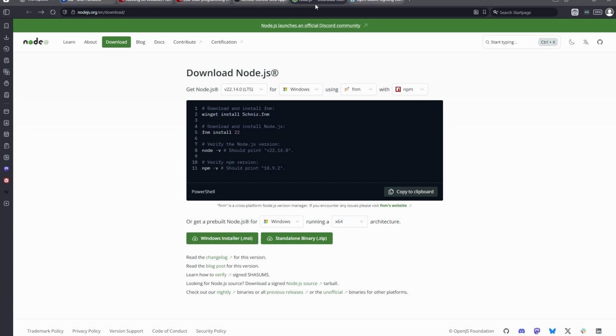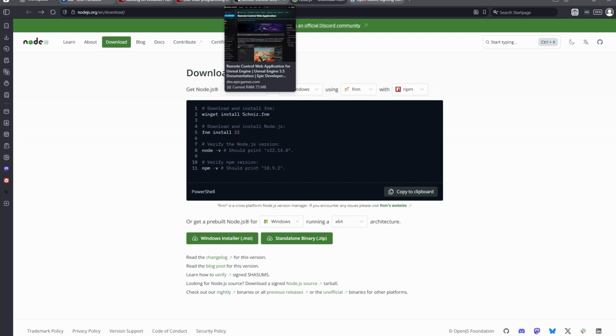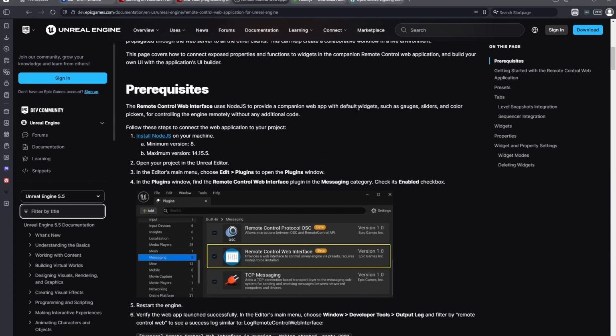Anyway, first thing first, we need to install Node.js, and I'm trying to go according to Unreal Engine documentation that we need to install Node.js minimum version 0.8 and maximum version 14.15.5. But I know that I am working with version 20.18 and it was working fine for me. I tried some time ago with a newer version, but then my web remote control interface wasn't working. So that's why I'm just sticking with version 20.18.